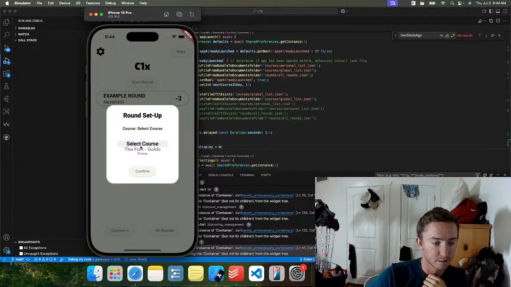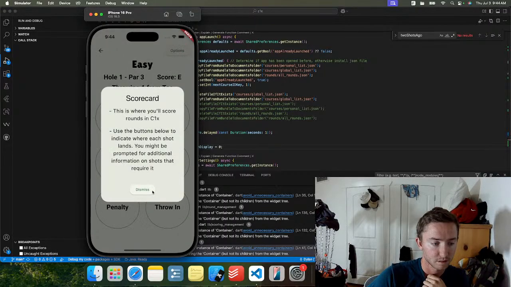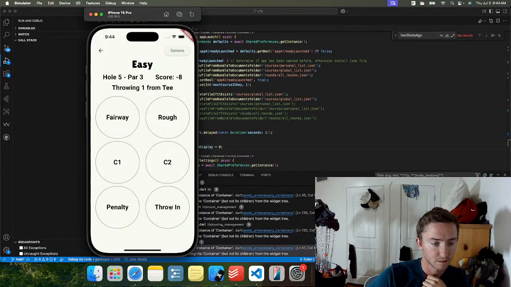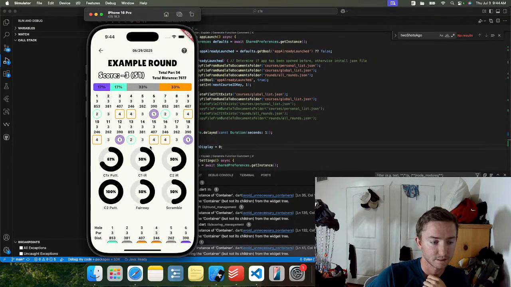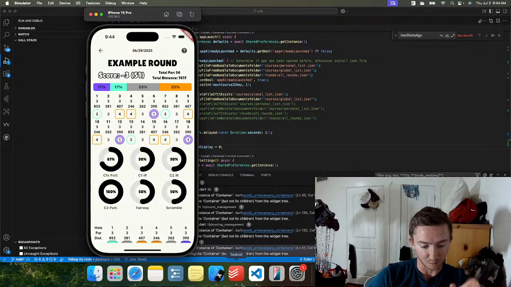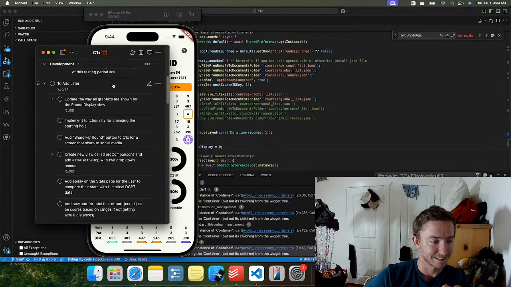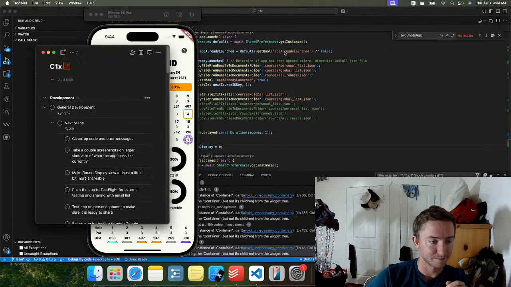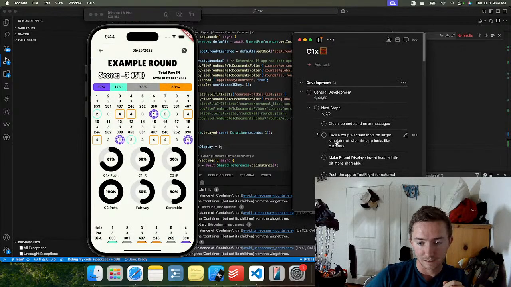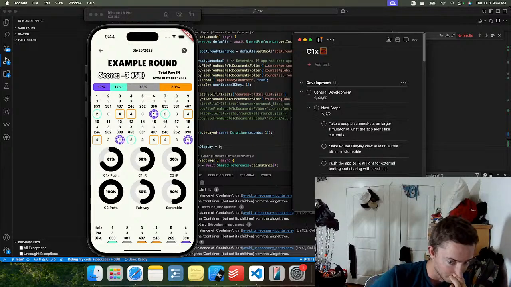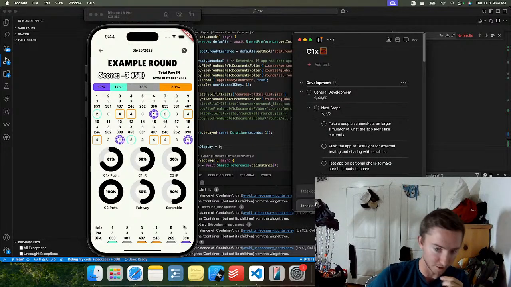Let's score around real quick. Shoot, actually, before I do that, the point of grabbing the larger phone was to take some screenshots. So let's go back up to this. So we just cleaned up all the code in the error messages. We made the round display view more shareable. Let's grab a few screenshots here.